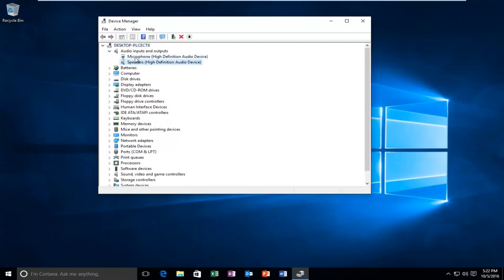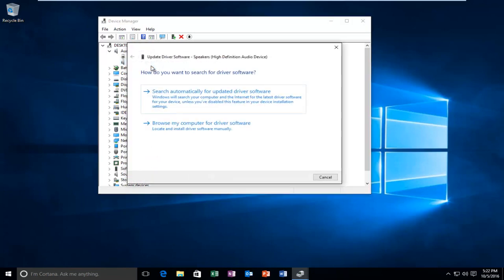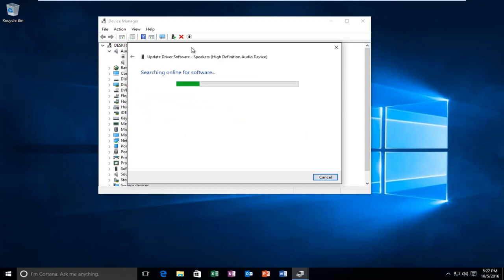So we see we have a couple different inputs and outputs here. So speakers would definitely be considered an output. So if you right click on that and then left click on update driver software, you have the ability to search automatically for updated driver software online. And you could also manually install the driver through the second option. We're going to search automatically online, so we're going to select the first option.